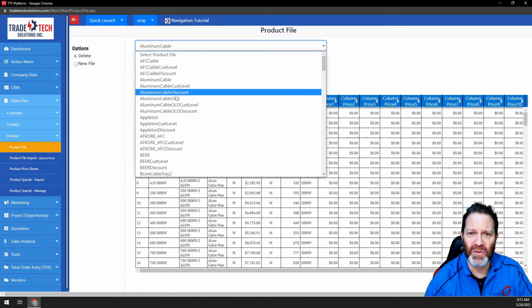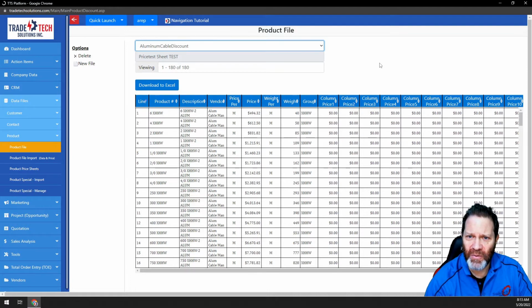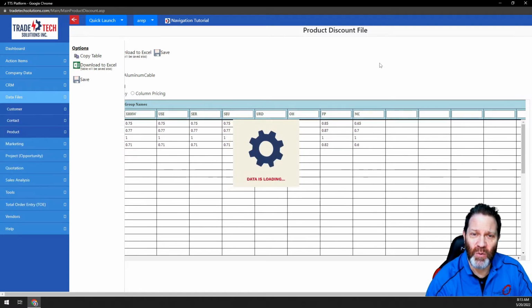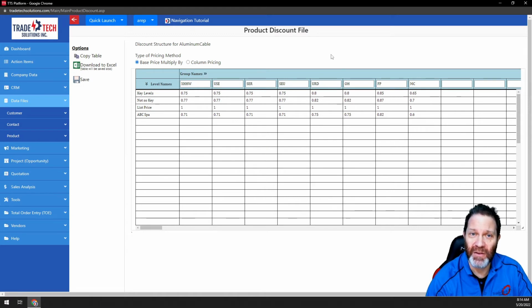And before we even go to customer level, let's look at aluminum cable discount. So how the discount level works in this system is there's 2 methods of discounting. And exactly what that is, when you create a quote, this will allow you to automatically adjust the pricing based on a lot of different things, different levels and different groups. So we create a table that will figure out all these calculations. So basically we're looking at the base price multiplier in this section. In a second, I'll give you a column pricing example as well, which would take the 1 through 10 pricing from our import. So base price multiplier, as simple as that.